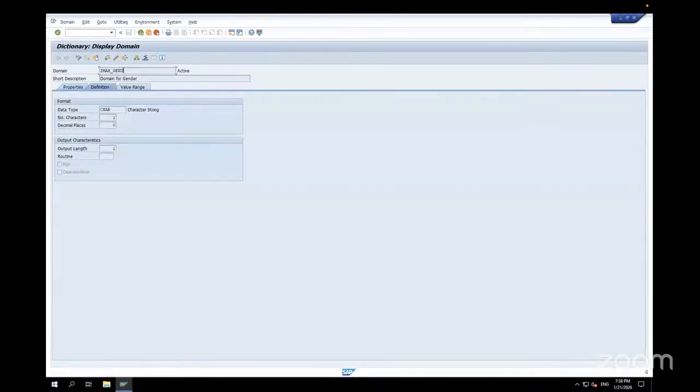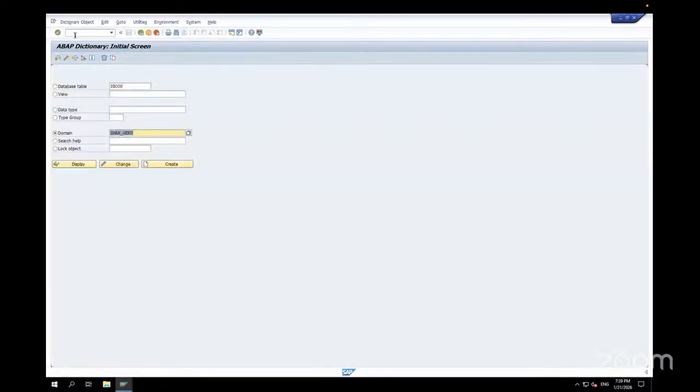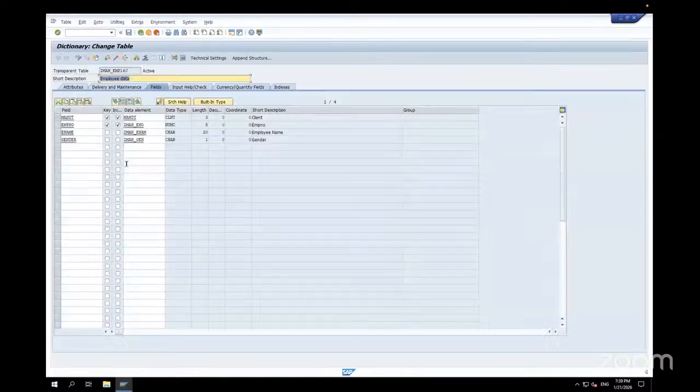Okay, this domain, I'll try to use in the program directly. Sorry, in the table first. How do you do that? Go to SE11. Go to the table that we created here. I already created a field here, but I'll give one more: GEN, gender. I'll copy paste the domain name, not the data element.